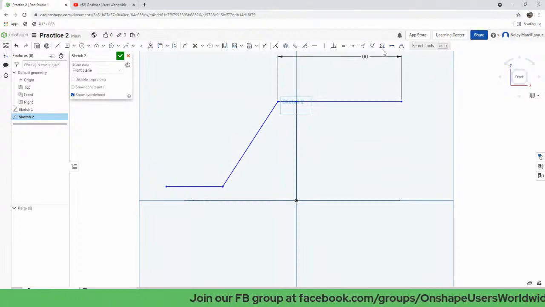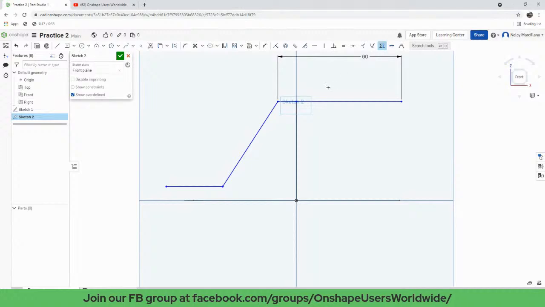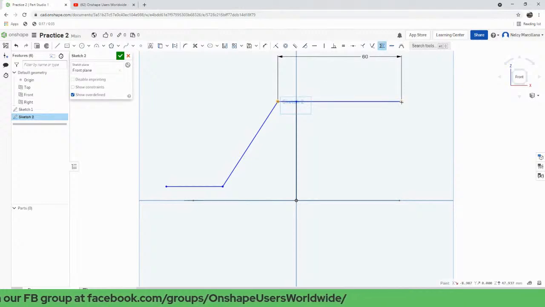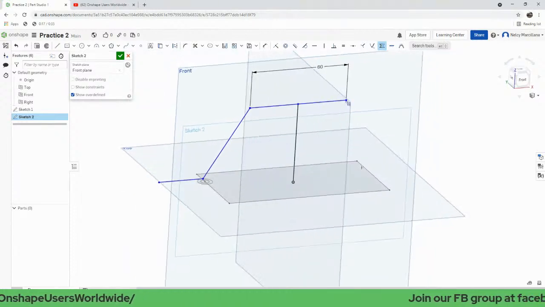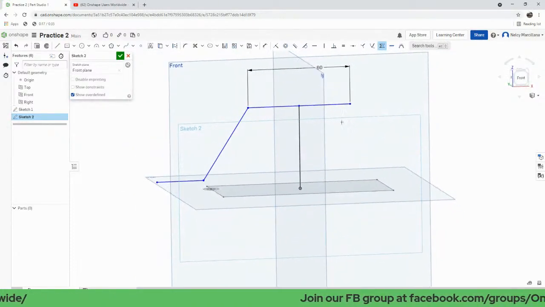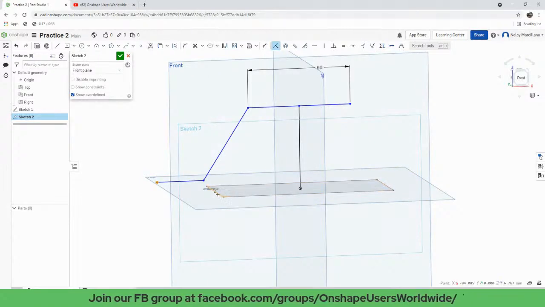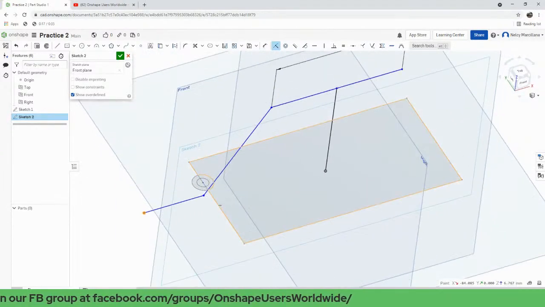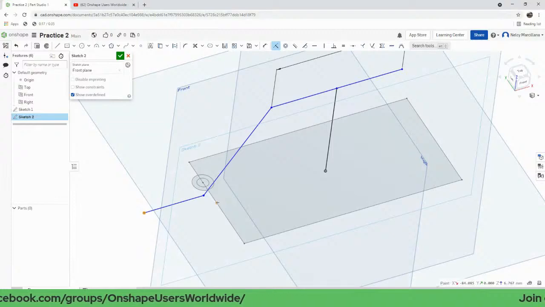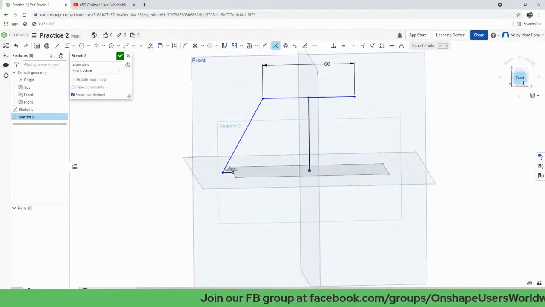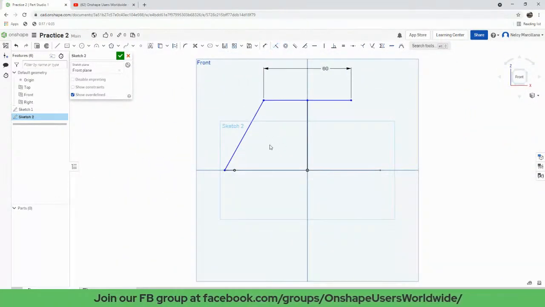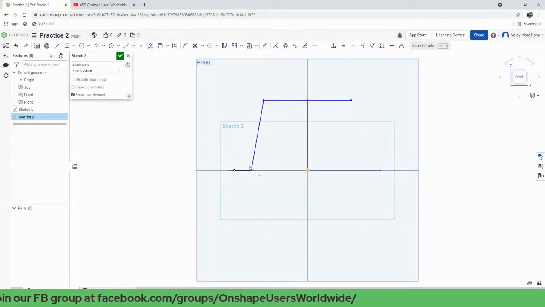Head over to constraints and select symmetric. Selecting this point, and this line. Selecting coincident, selecting this endpoint, and the center point of our reference rectangle. Let's hit escape. Let's move this.